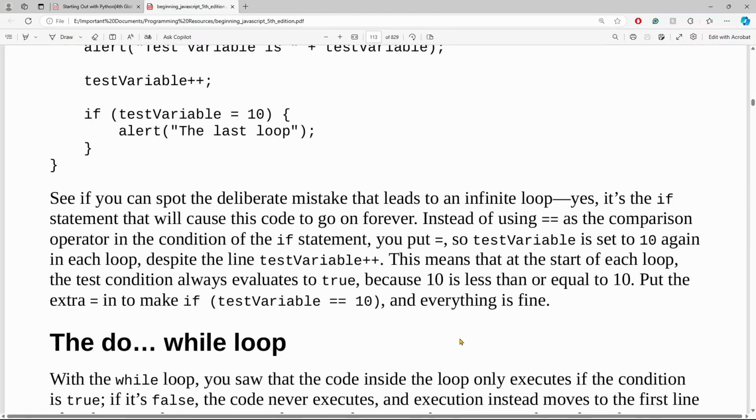Instead of using the equal operator as a comparison operator in the condition of the if statement, you put the assign operator. So the test variable is set to 10 again in each loop, despite the line test variable plus plus. This means that at the start of each loop, the test condition always evaluates to true because 10 is less than or equal to 10. Put the extra equals in to make it if test variable equals equals 10 and everything is fine.